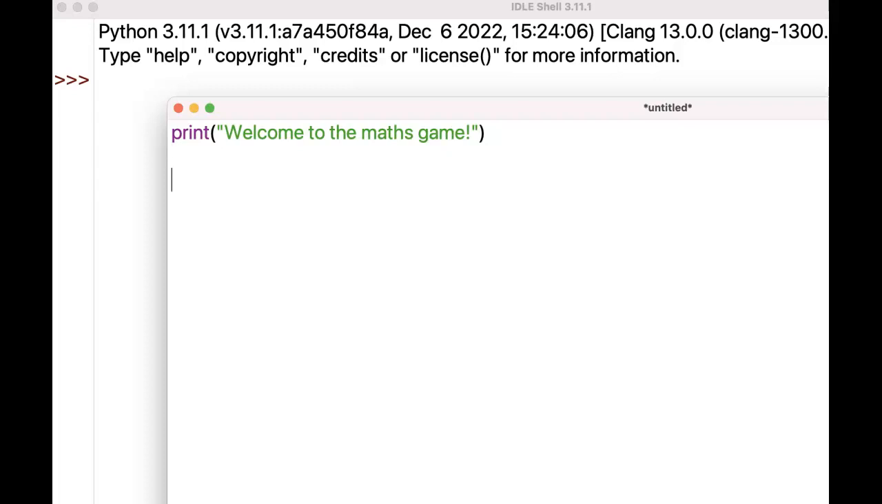Then we're going to create two variables. They're going to be integer variables because they're going to be whole numbers. We're going to set num1 to be 7, and then num2 is going to be the number 4.